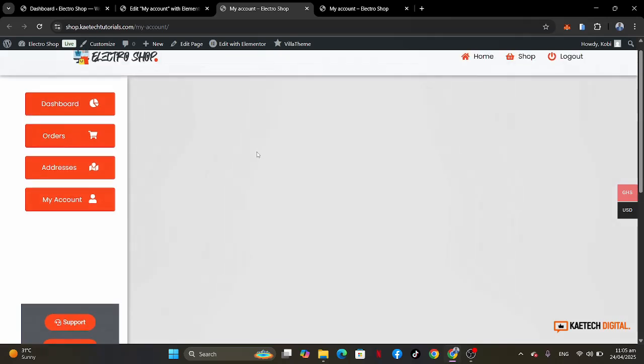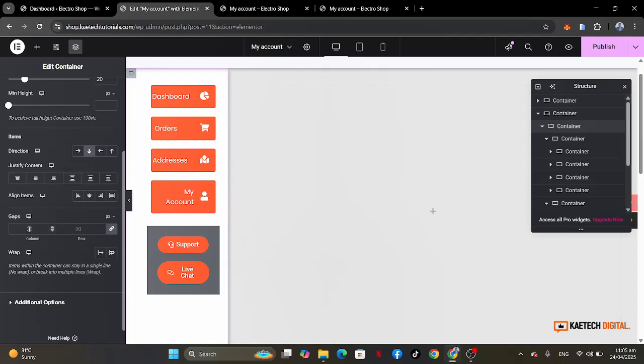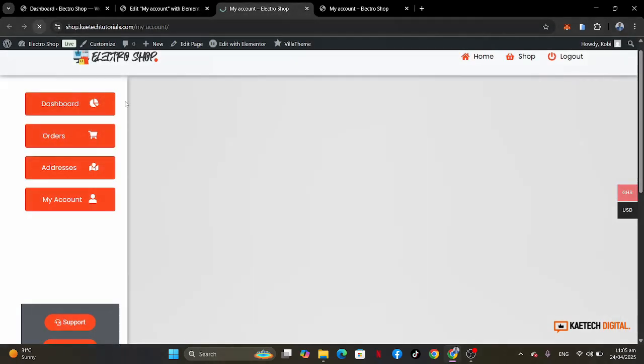So if I want it like this, fine, but if I don't want it like that, I can just remove this one, and all I'll do is give it a space like maybe 50 right over here, or maybe 60. Okay, just to create a space inside this one, and then I'll go over here and refresh it.